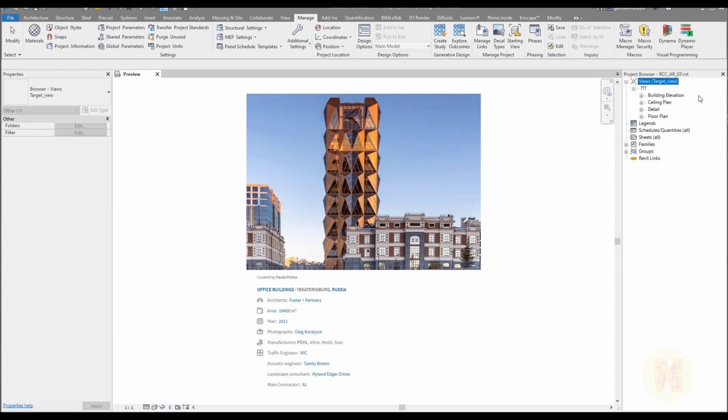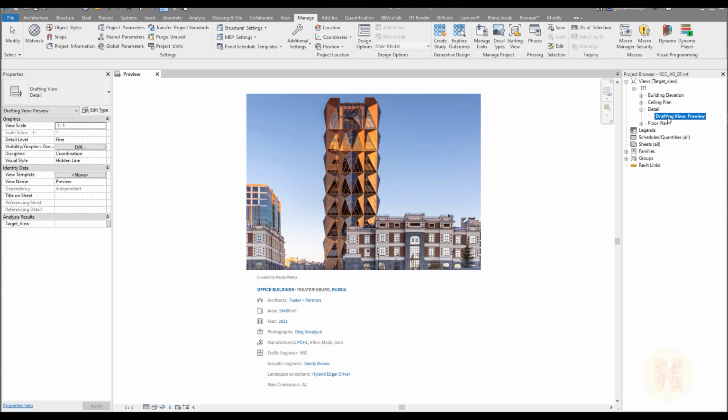Let me open it up. As you can see, now it's sorted as we want by type. Everything is alright, like building elevations and so on. But we will start from the detail. Here's our drafting view, as you can see, preview, and here's our target view. And here I will use this thing. I'm using that type for the views which I don't want to delete. And here we will write starting view. Starting view. And here's the magic, as you can see, starting view.